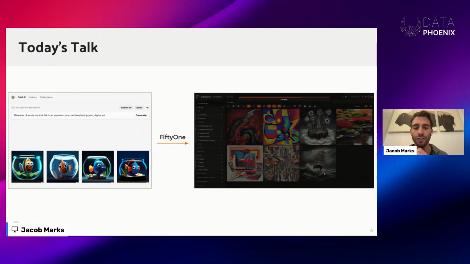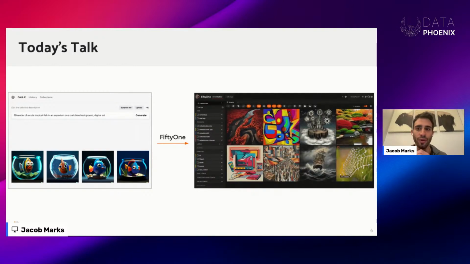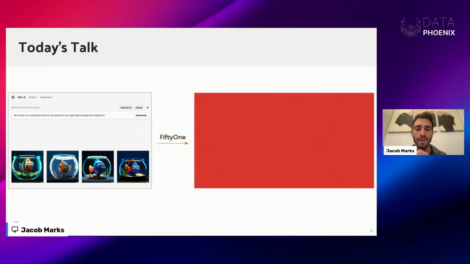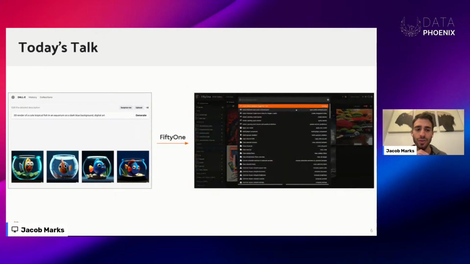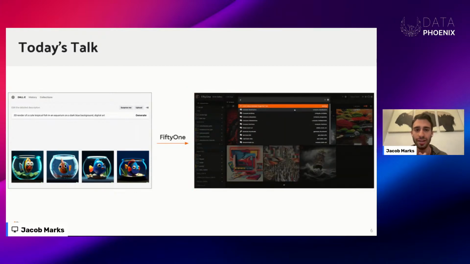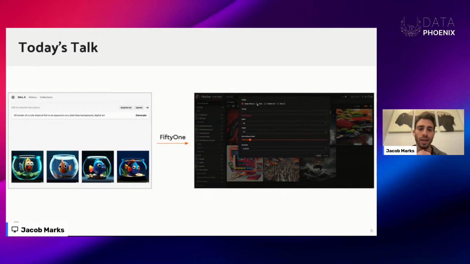And these are just two examples here, but these are examples of how using the 51 toolset allows you to build what I'm calling these custom computer vision or more generally AI applications. And that's what we're going to talk about today.